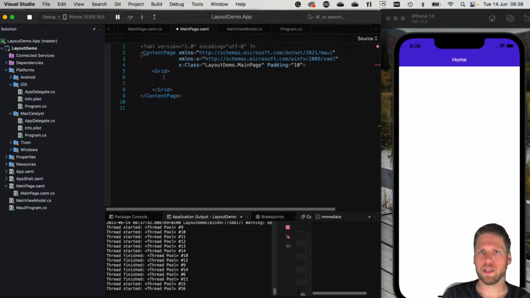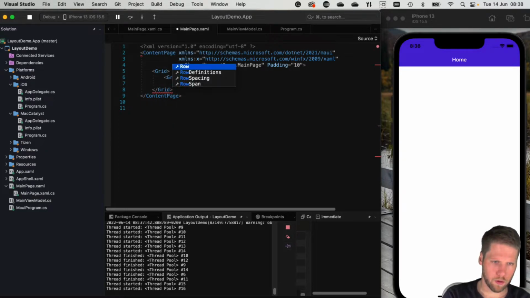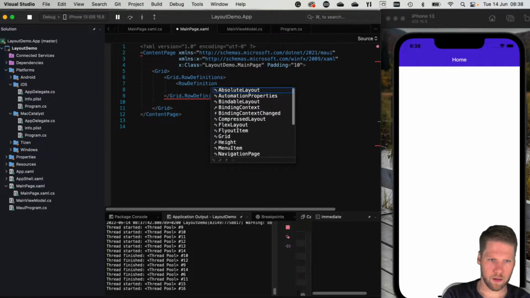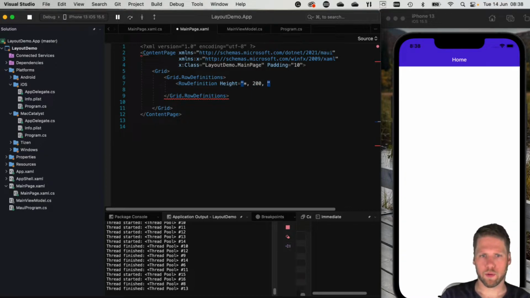With grid, you need to define column and row definitions. So you can do that either by doing this dot row definitions and add a row definition. And a row definition can be an absolute value like 200, or you can use a star to cover all available area like this. So now the second row will be 200 and the first row will be the rest of the space.